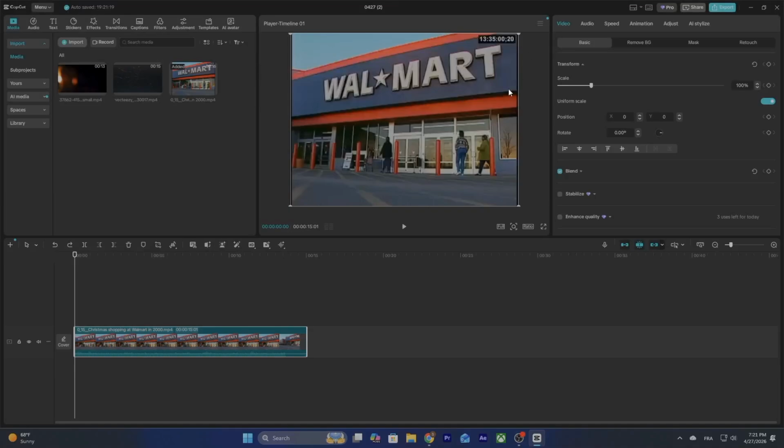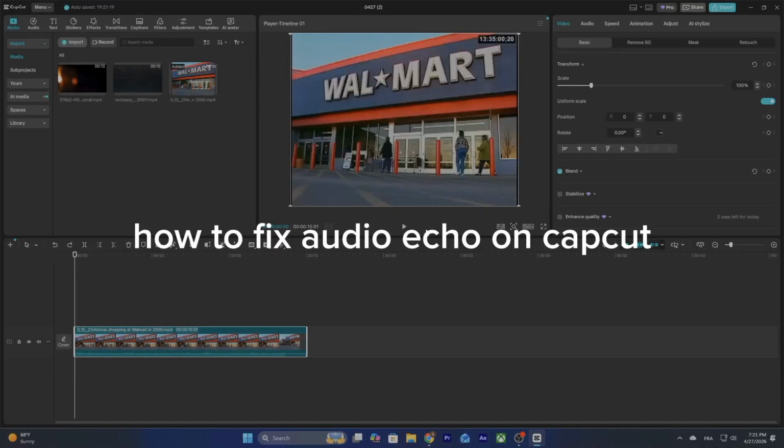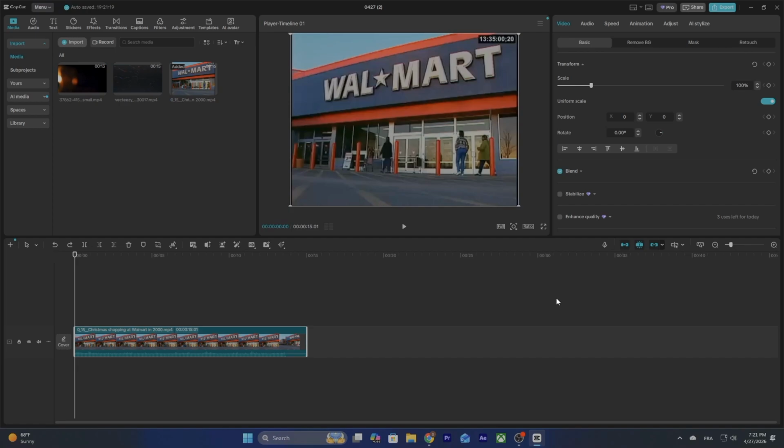In this video, I am going to show you how to fix audio echo on CapCut. This should be a quick and easy process. Now, without further ado, let's go ahead and jump straight into it.